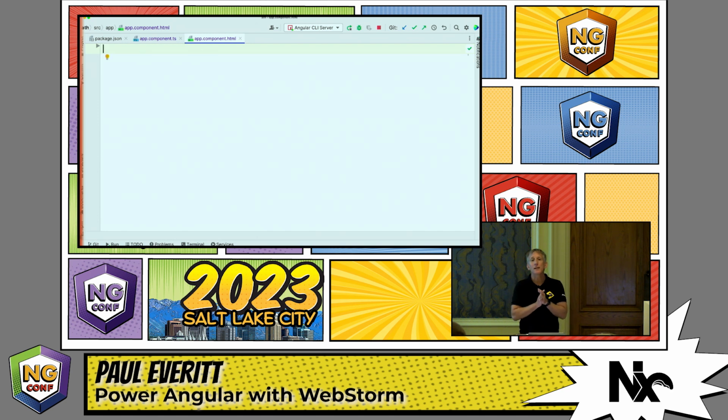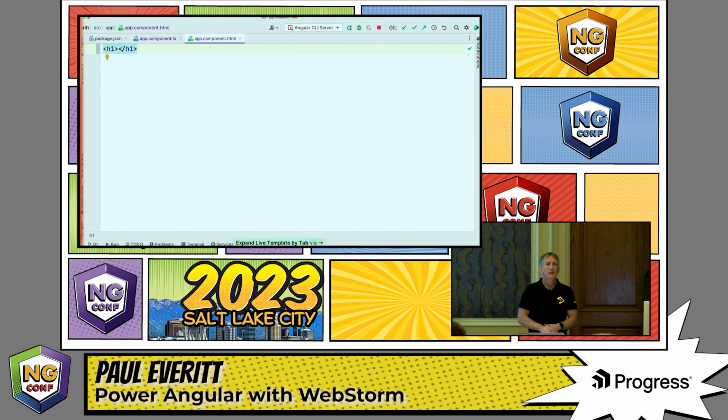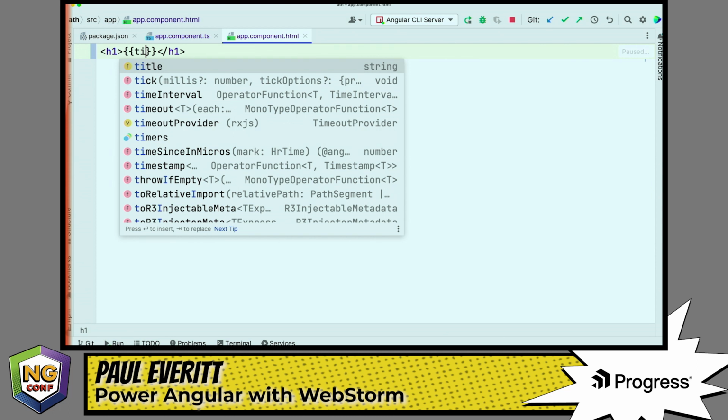I'm going to use something called Emmet, E-M-M-E-T, which is a shorthand system for generating HTML markup. In this case, it's a simple one, H1 tab, and it completes the stuff for me. And I want title. Look at that, I get autocomplete from the class definition. So I will choose enter.